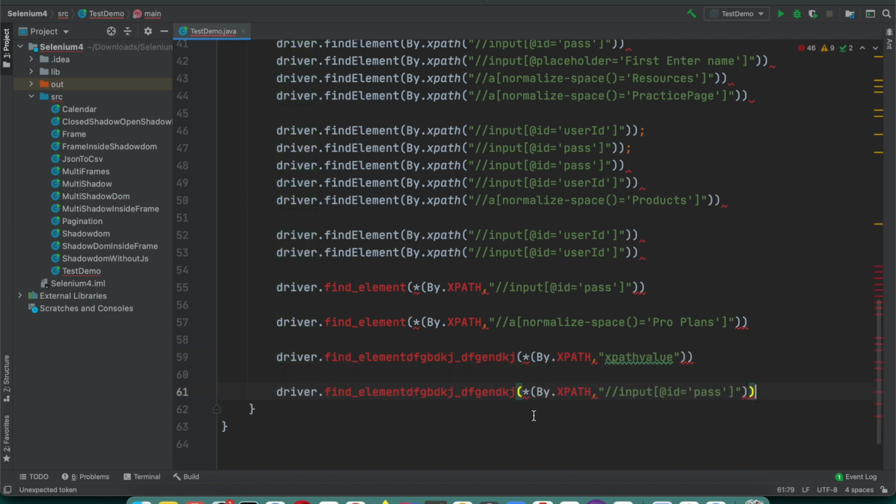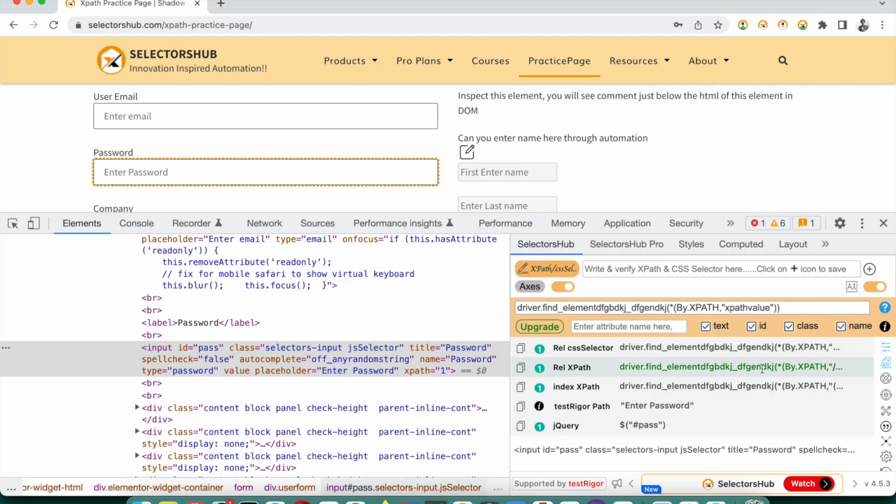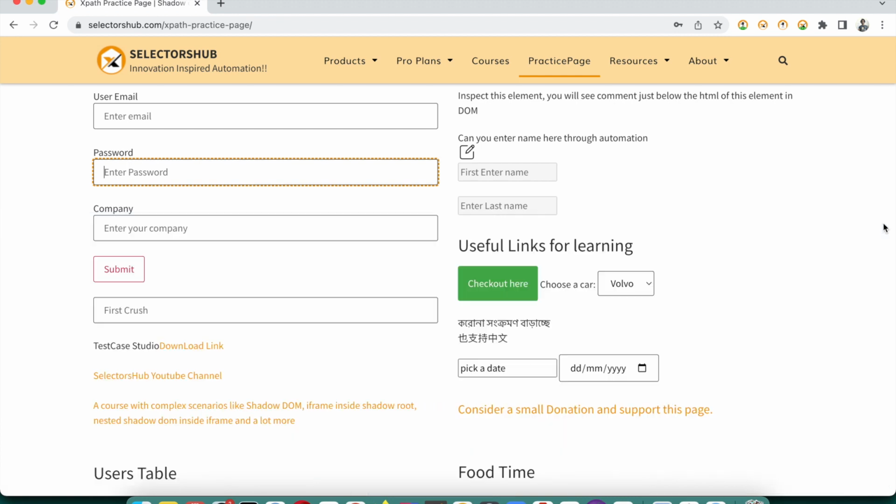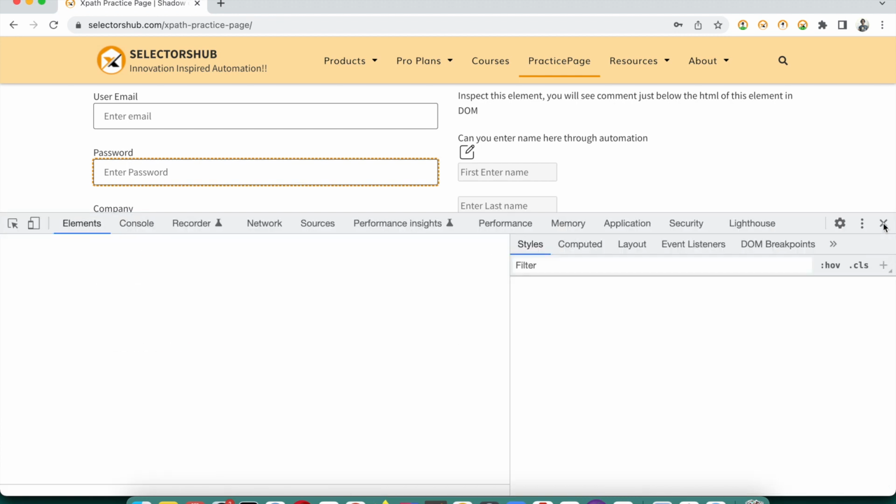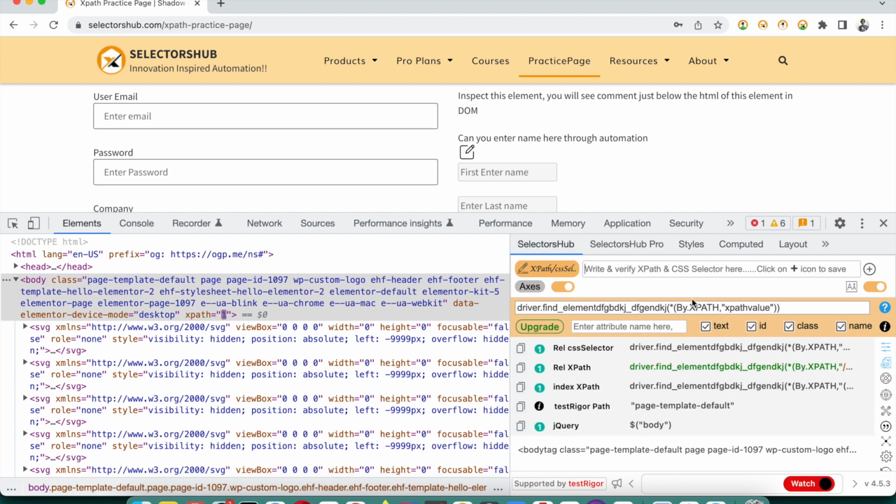Same, you can check this out. Whatever your command is, you just have to replace XPath with the XPath value keyword, and then you can hit enter here and you will see it generate with that. And from next time onwards, that value will be saved in your SelectorsHub in your local system, so you need not worry about resetting that command.